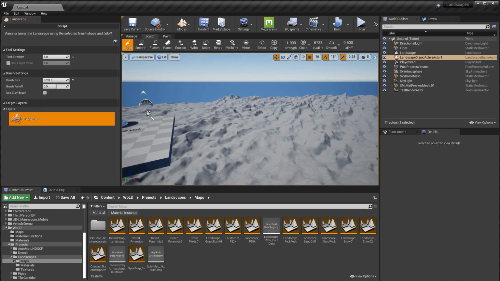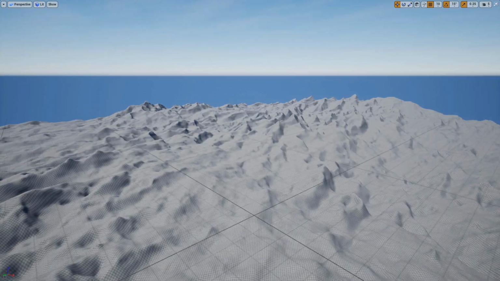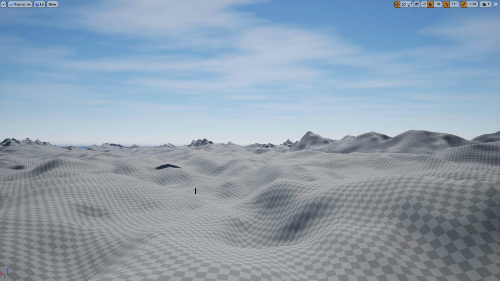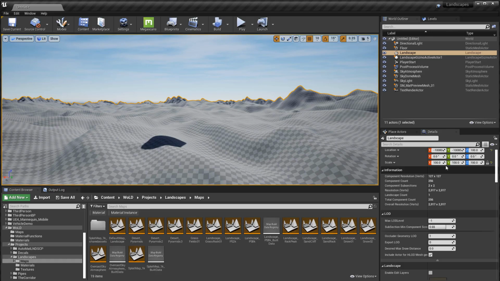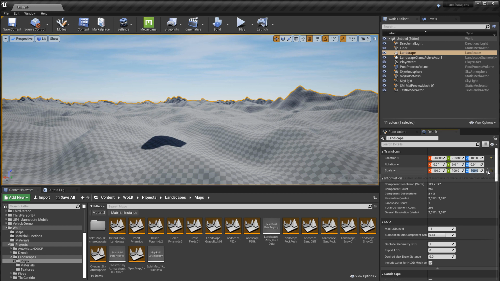Now when you bring in the height map into UE4, the scale of it is usually too intense. So I scaled the terrain, the landscape down on Z to 20. And this made the height map, the terrain, less intense and more workable.